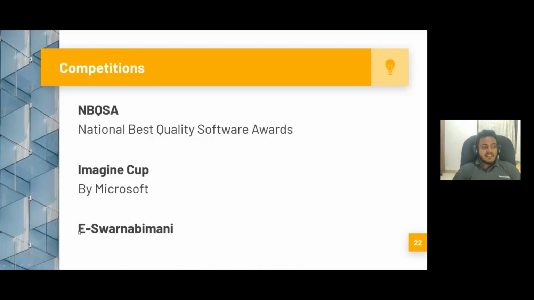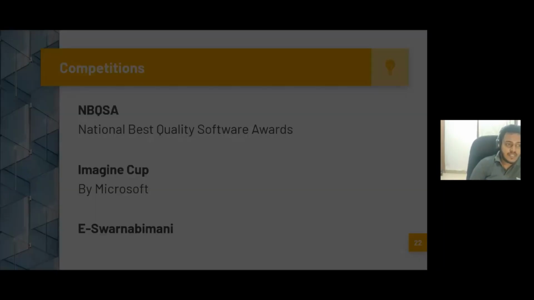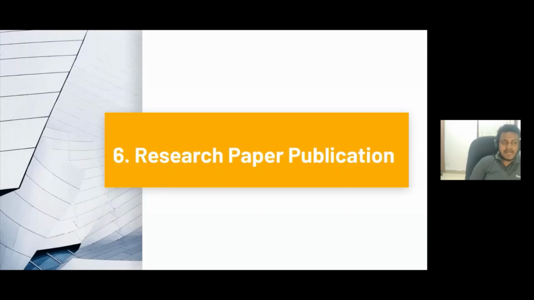And then we have another competition called Isornan Money, and again it's a Sri Lankan event where the top quality researchers will get appreciated and will be given prizes, so check it out as well. Then the final part is research paper publication.